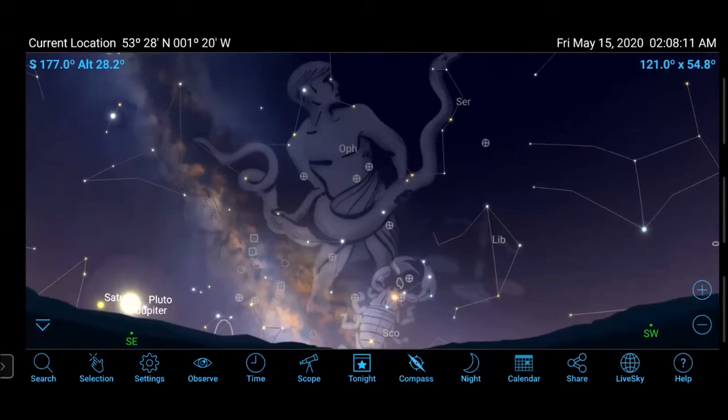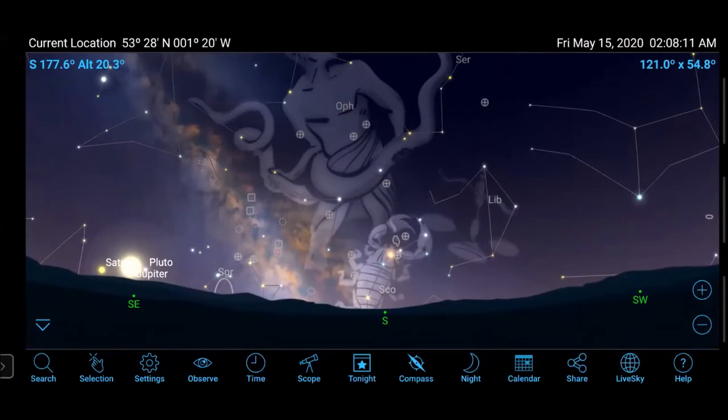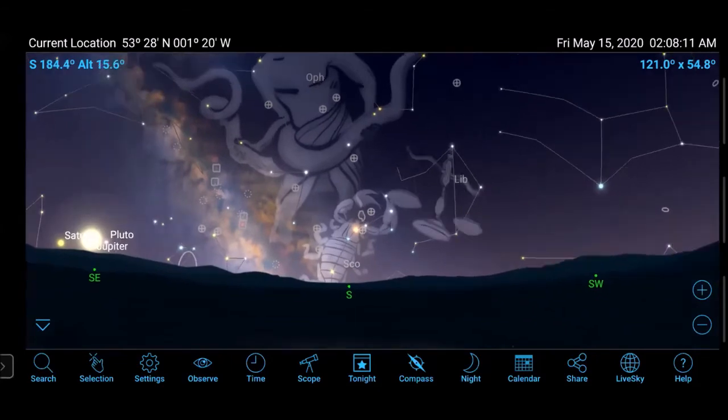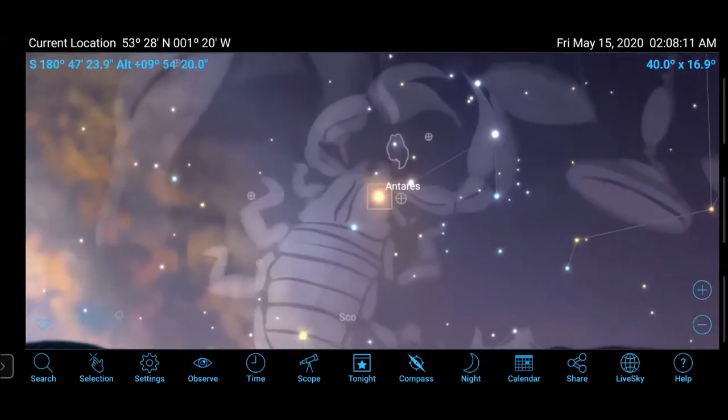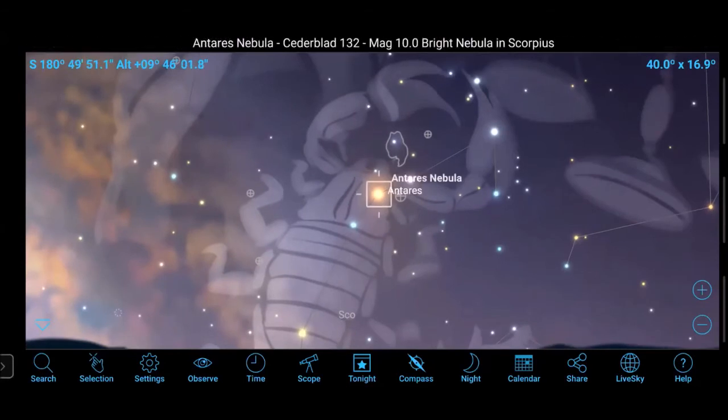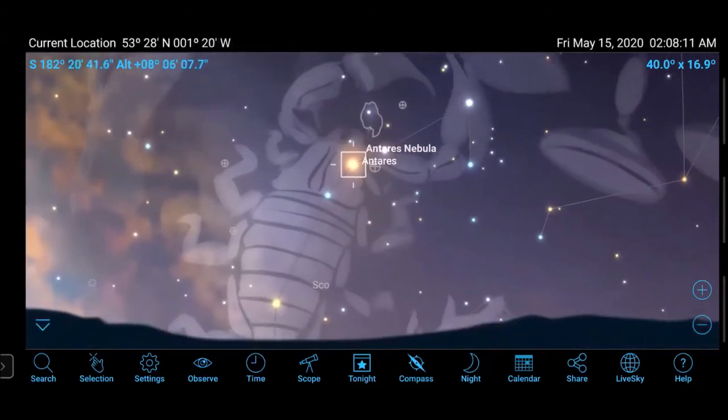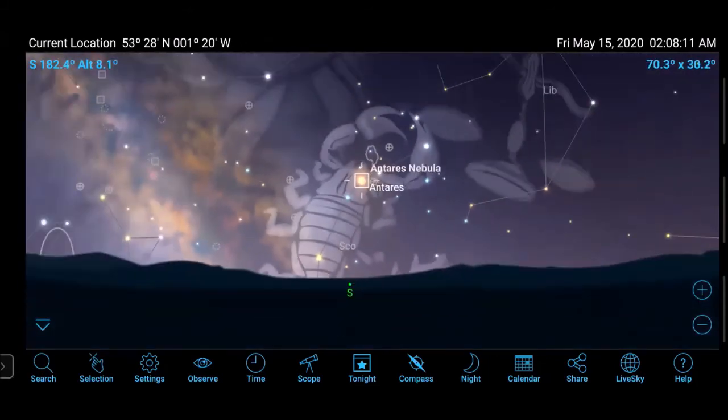But underneath it, to the south of it, in pretty much due south at 2 a.m., you have a phenomenally red star, Antares. There you go. 605 light years away, that star, and it's beautifully red, very noticeable.